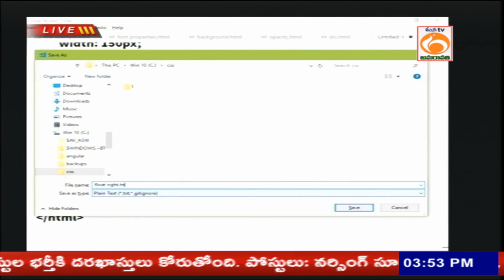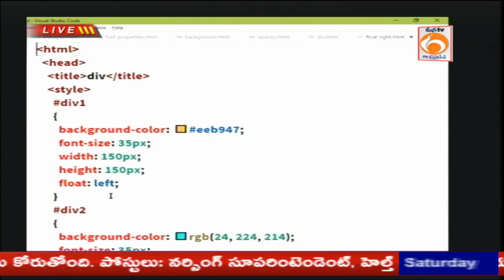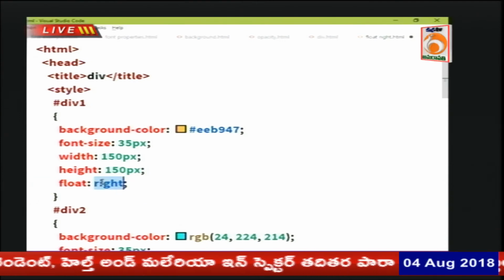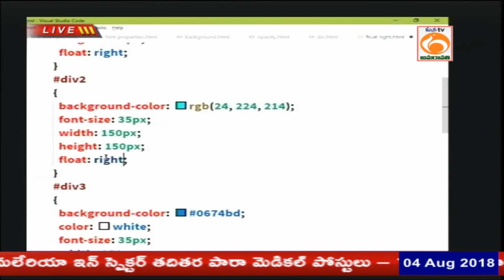So let's make it in a separate file. Instead of giving float left, I am giving float right. Wherever float left is, I am just replacing it with float right.